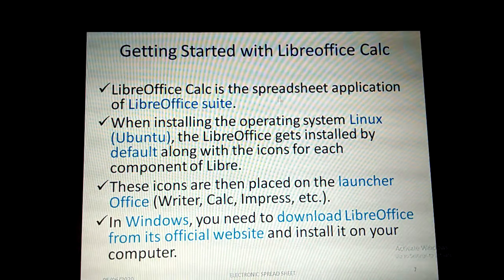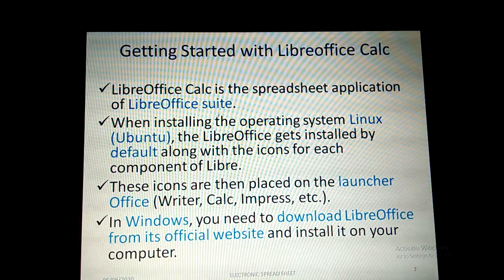So LibreOffice Calc is a spreadsheet application of the LibreOffice suite. When we install the Linux operating system, that is free open source software like Linux or Ubuntu, LibreOffice Calc gets installed by default along with the icons for each component of LibreOffice. These icons are placed on the launcher, like the Writer icon, Calc icon, Impress icon. Like that, different launcher icons we can see in the launcher.